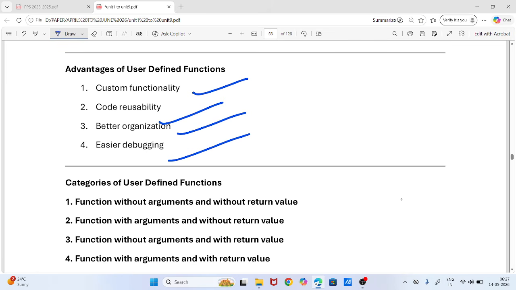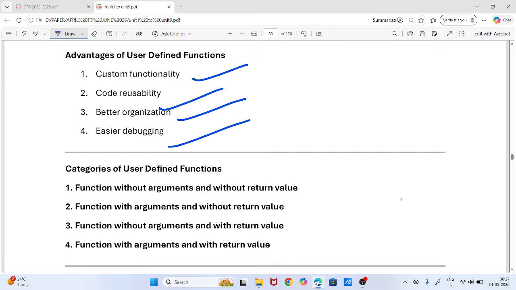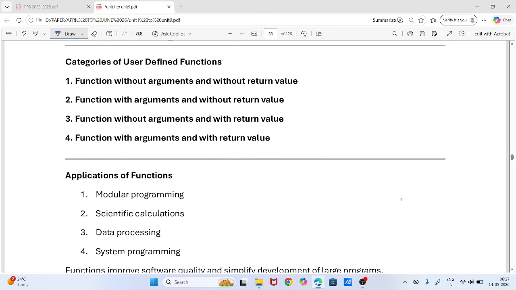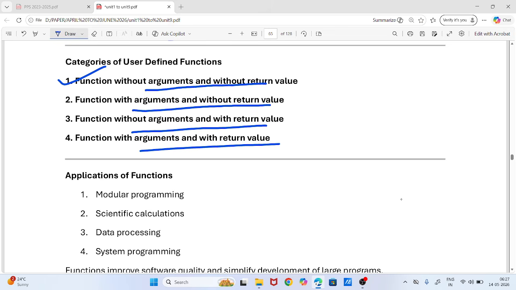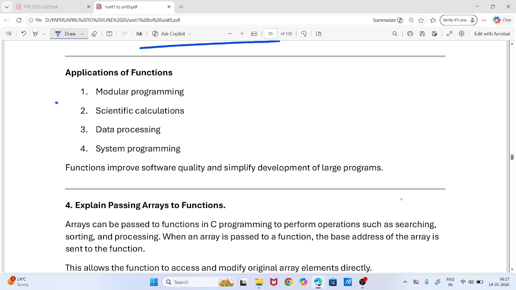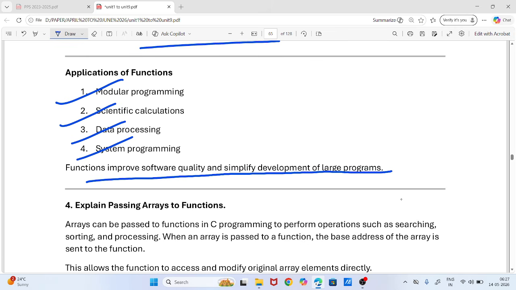Categories of user-defined functions: functions without arguments and without return value, with arguments and without return value, without arguments and with return value, with arguments and with return value. Applications of functions: modular programming, scientific calculations, data processing, system programming. Functions improve software quality and simplify development of large programs.